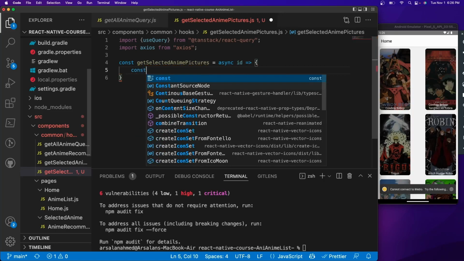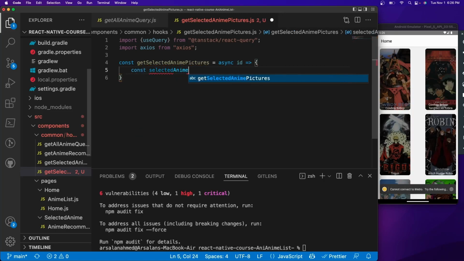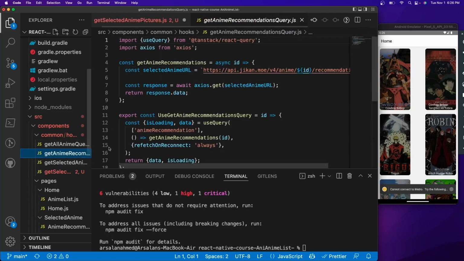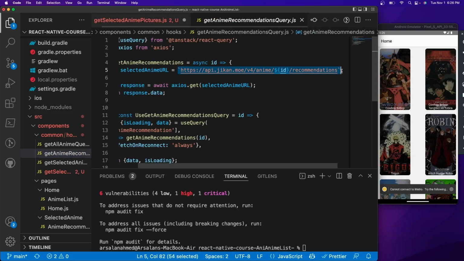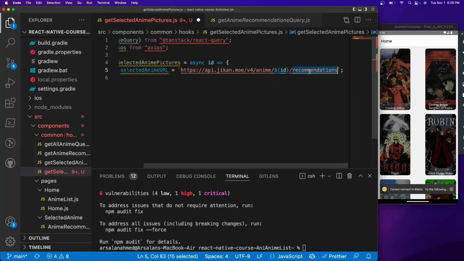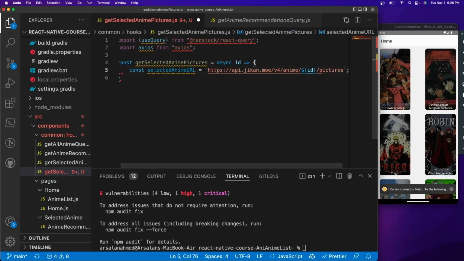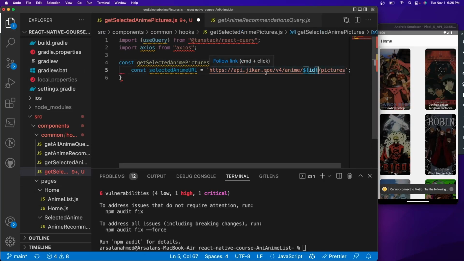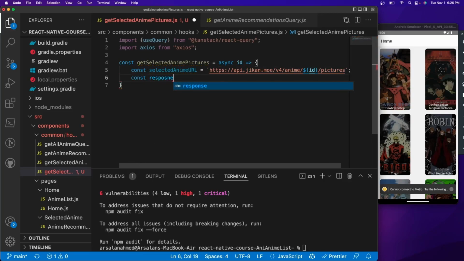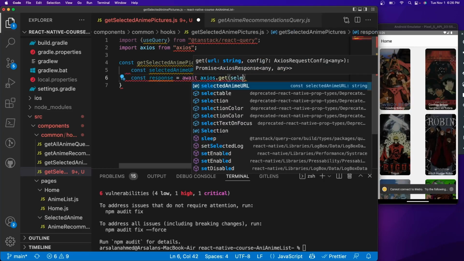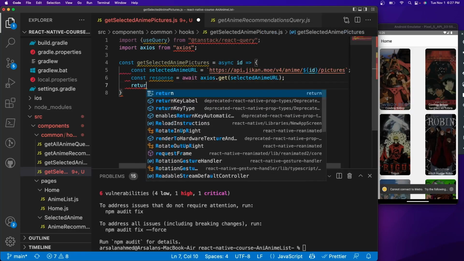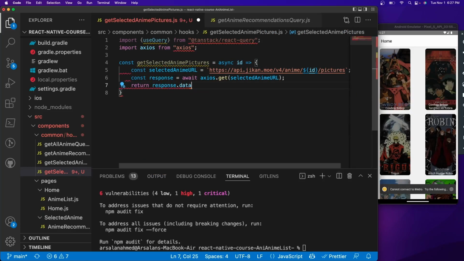And inside of here, we're just going to do const selectedAnimeURL is equal to, let's just go ahead and copy a URL from, this seems perfect right there. And we're going to replace the recommendations with just pictures, like so. So what it's going to do is receive an ID for that specific anime that was selected, and then retrieve all the pictures for it. Then we're going to make an Axios call, so we'll do const response is equal to await axios.get selectedAnimeURL, and then just return response.data, like so.